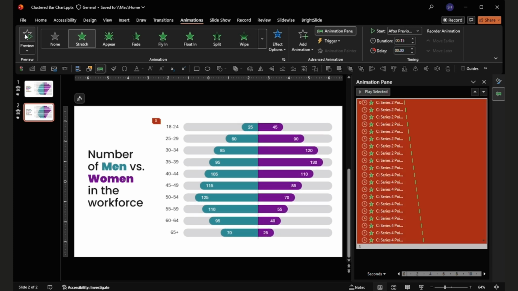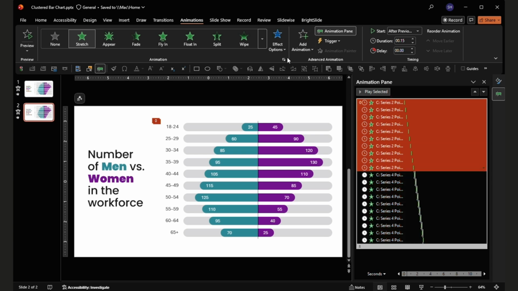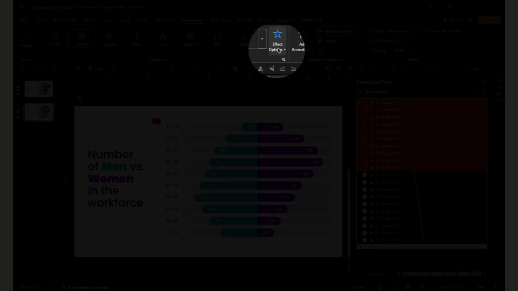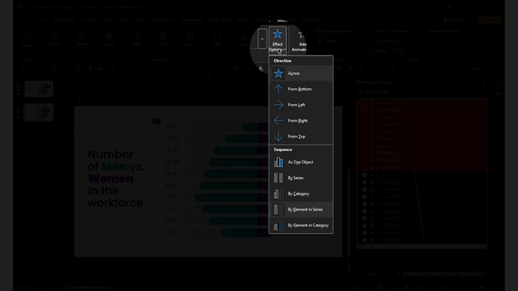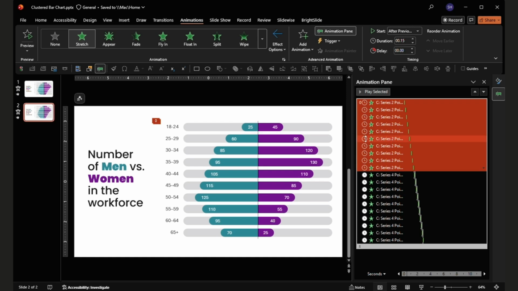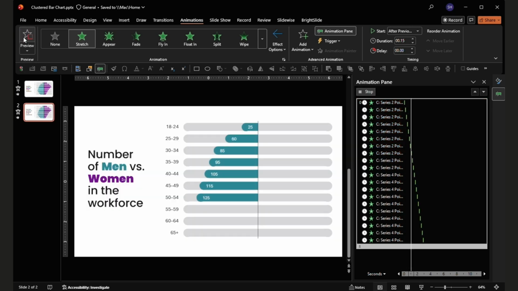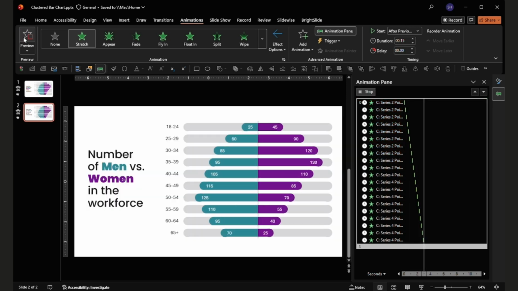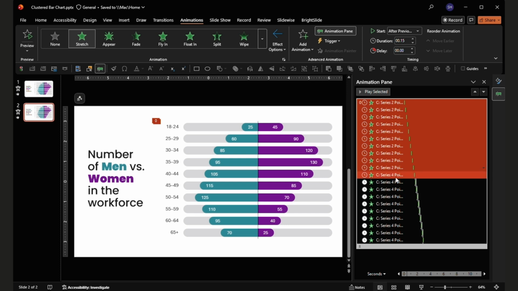Okay, goofy. We want them to build from the center of the chart, from the axis, and not from the center of the data point. So select all of series 2, and we come up here in the animations pane, effect options, and we want those to come in from the right. So that way it's coming from the axis. So when we do that, then it looks like this. Right? And we still need to do the same thing to the purple ones.